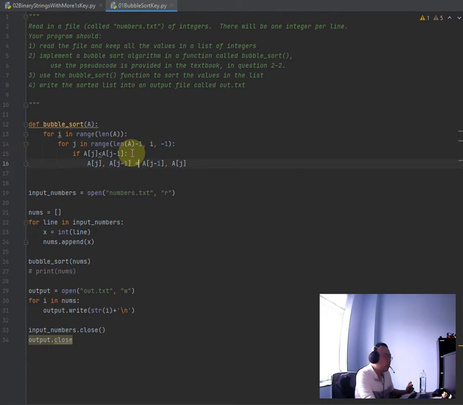Okay, and then if a[j] is smaller than a[j-1], you want to do a swap. To do the swap, one of the quick things in Python you can do is like this: a, b = b, a. This is the easy trick for you to swap two values. And this is just the definition of the bubble sort function.